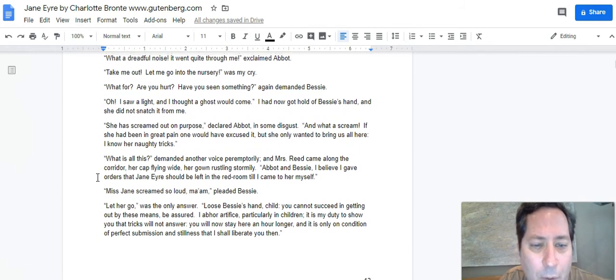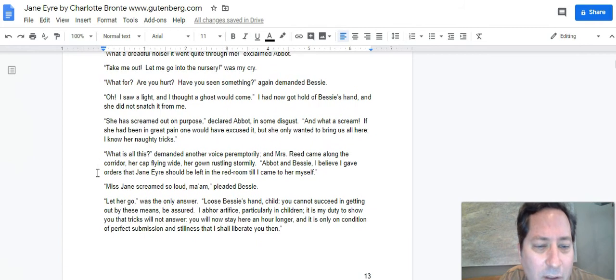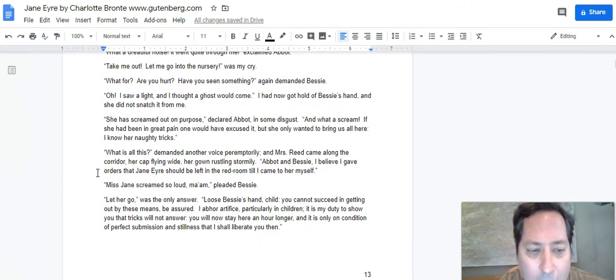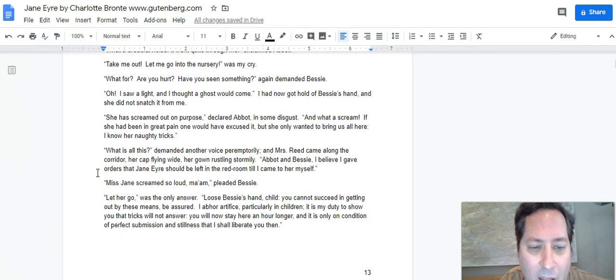"She has screamed out on purpose," declared Abbott in some disgust. "And what a scream! If she had been in great pain, one would have excused it. But she only wanted to bring us all here. I know her naughty tricks." "What is all this?" demanded another voice peremptorily. And Mrs. Reed came along the corridor, her cap flying wide, her gown rustling stormily.